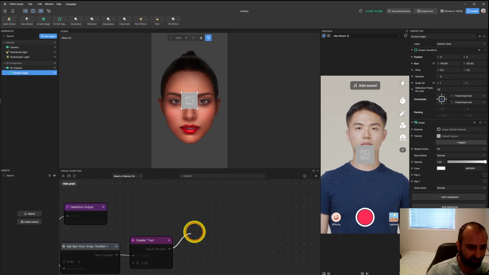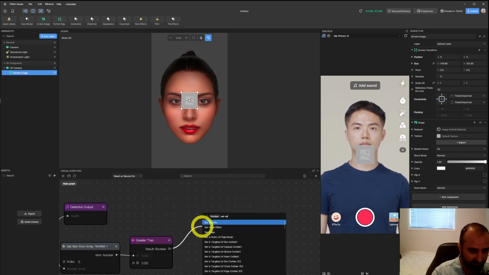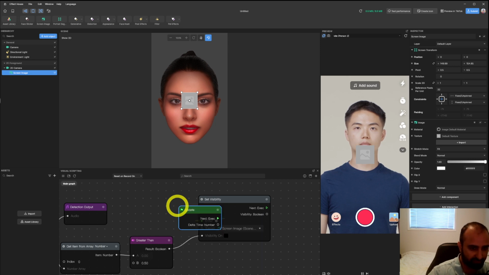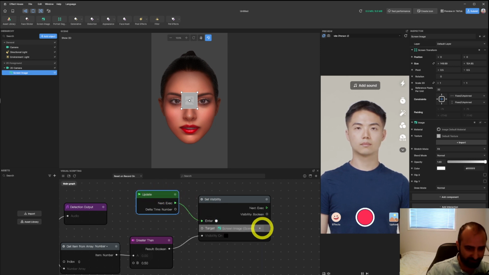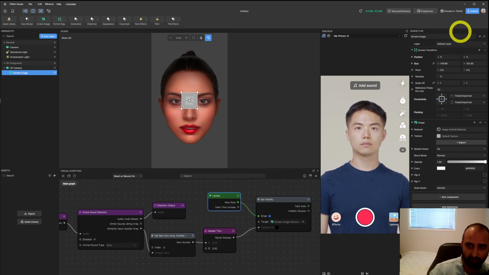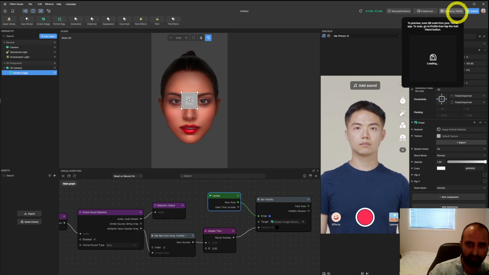And so we'll just put this to a set visibility node. And this is going to simply have our screen image turn on and off according to whether or not it's hearing a cow moo. That's it. So I'm going to put this to an update node, and by default, obviously, it will be off because it's not hearing anything. So let's hop onto our phone to test this out. We're just going to go over to preview on TikTok and test this out.